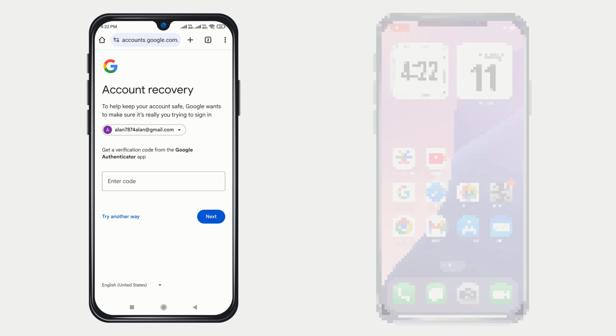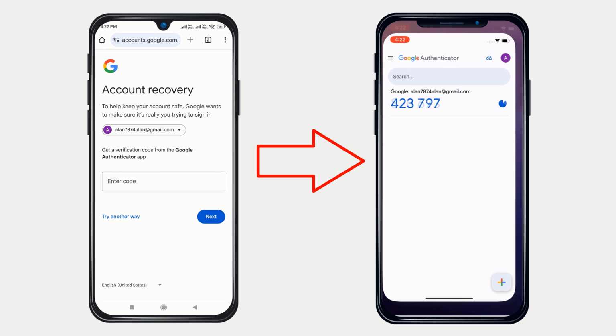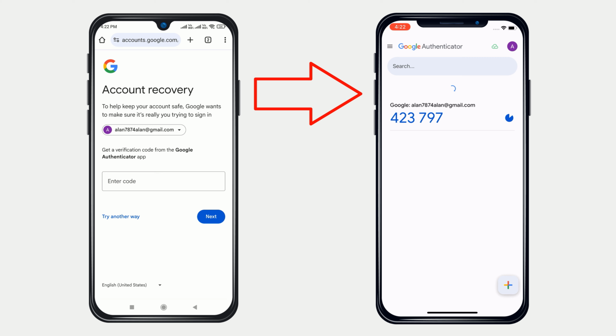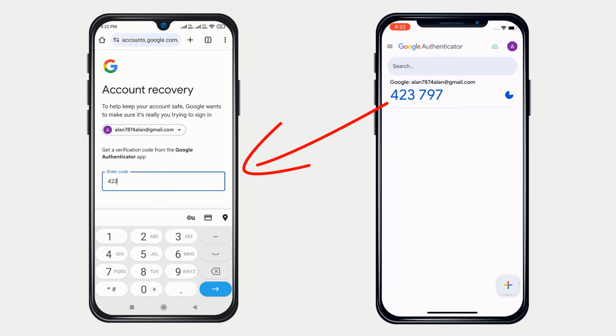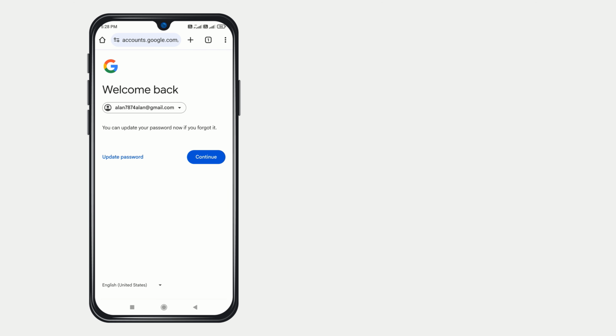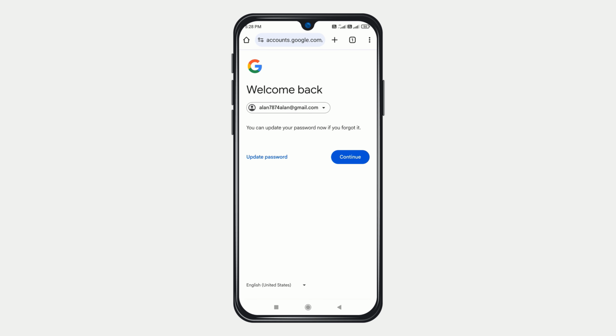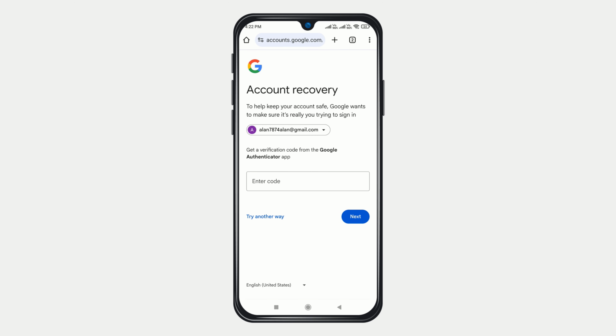Now Google will ask for a two-step verification code. Open your Google Authenticator app, find the 6-digit code for your account, and enter it. Click on Next. Now you've successfully recovered your Gmail account using Google Authenticator. Next, click on Update Password to replace the old password you had forgotten. Now, if for any reason this method doesn't work for you, then click Try another way to proceed with the next recovery options.